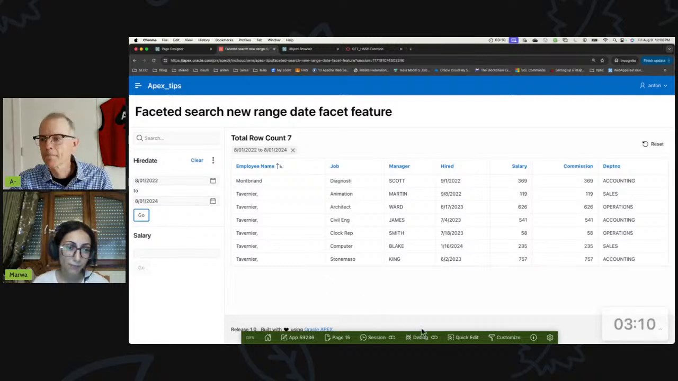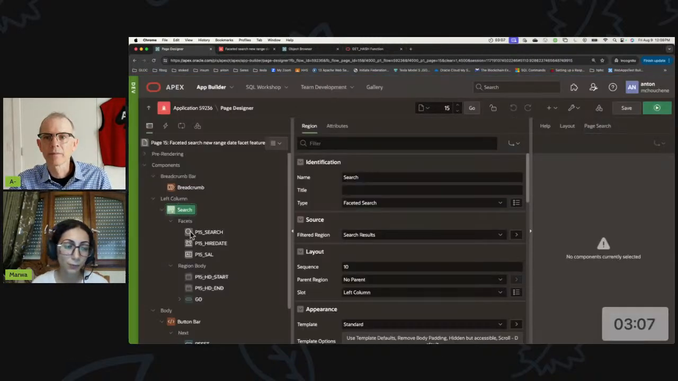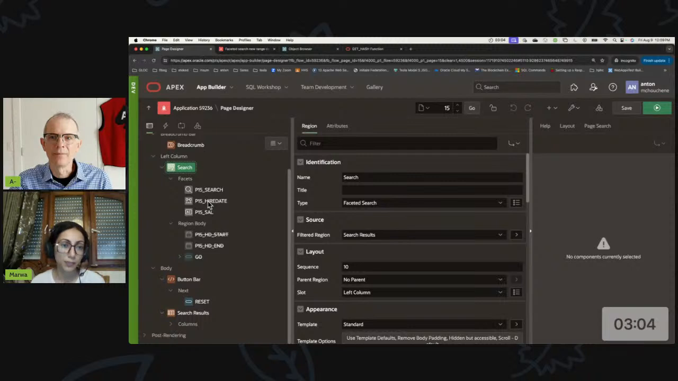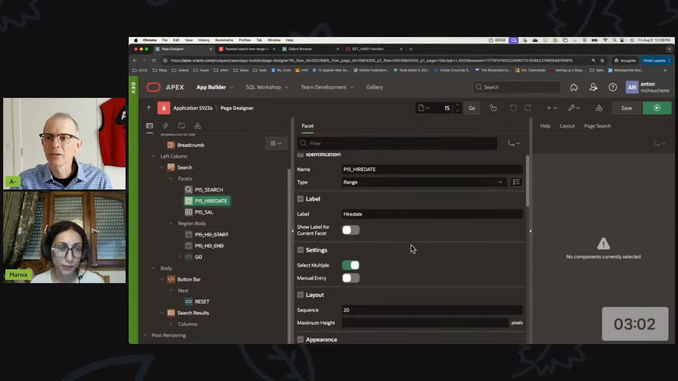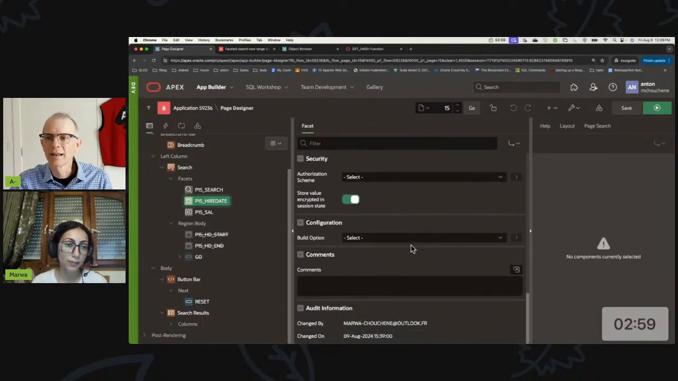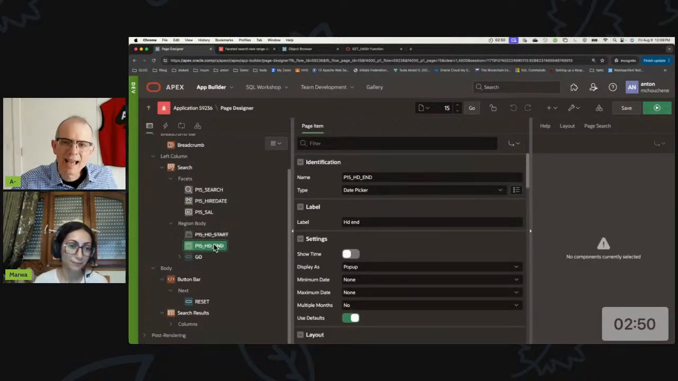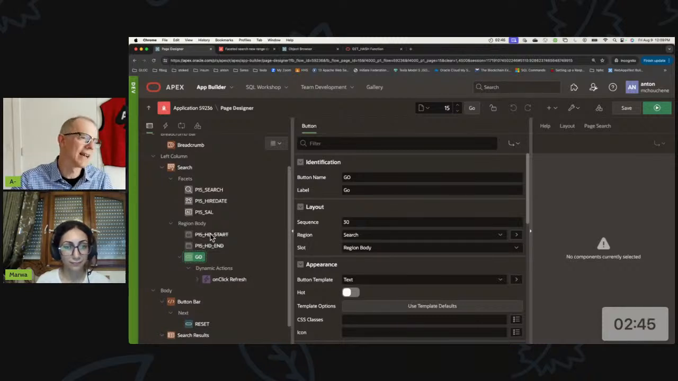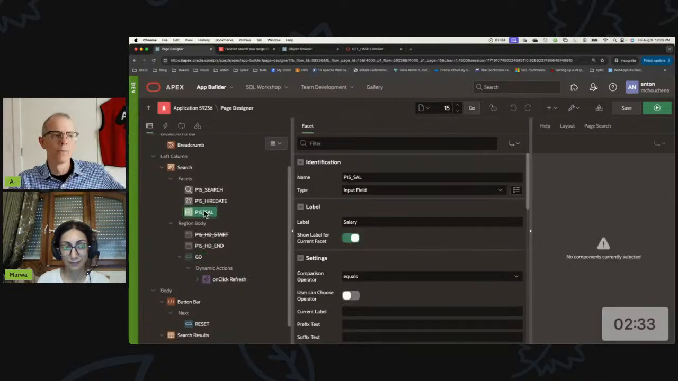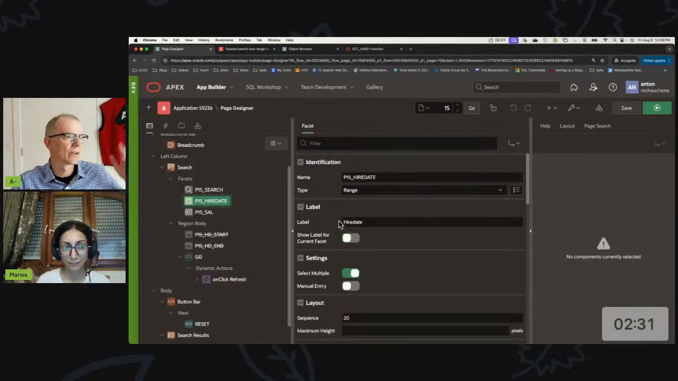Now, simply, if we take a look at the page designer, we can create a facet with type range, and with data type date. It is possible now to select, and it just works. So you don't need any of this stuff. We had these three things. We had a dynamic action. We had some CSS. You could do it in 5 minutes. And still, if you're not on 24.2 yet, you can still use this method. But once you get to 24.2, you don't need any of that. Throw it away. Just put it right in here and it works.